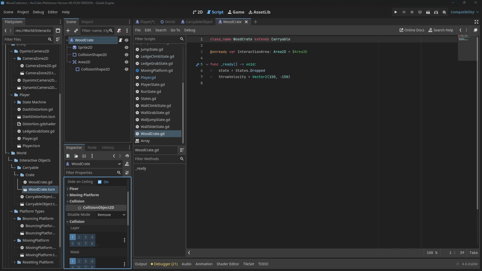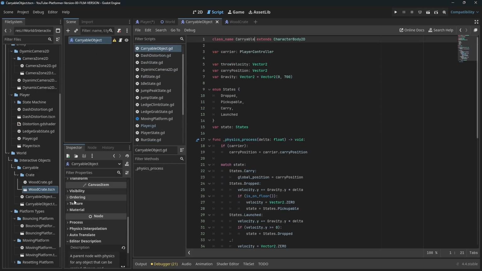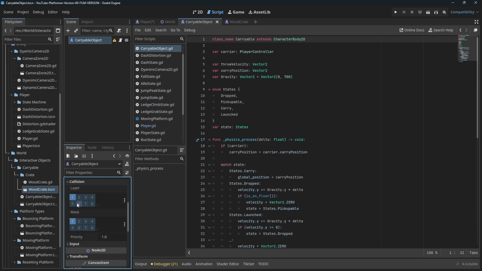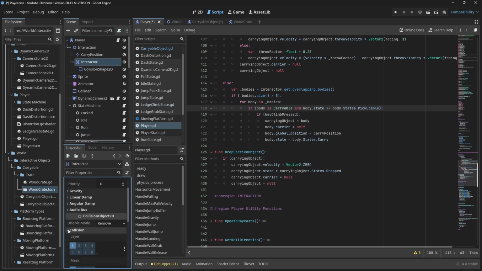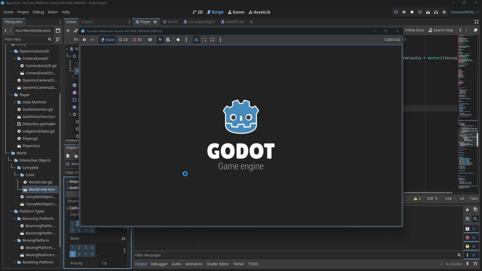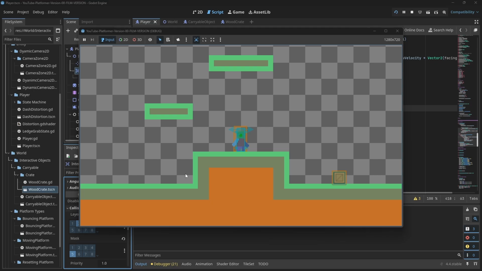Or maybe it's in carryable object that we changed it. Yeah, so we're going to go to carryable object actually. So this needs to live in layer 5, collide with layer 1. So live in 5, check for 1. And then the player's area 2D needs to be in 2. So this is 2, but that's 5. Why? Because 5 is going to be our interaction layer. So the area 2D and the collision object that we're trying to collide with need to be in the same layer and mask combo.